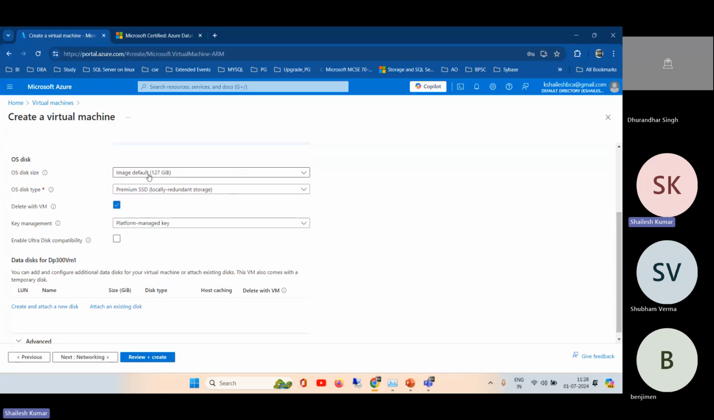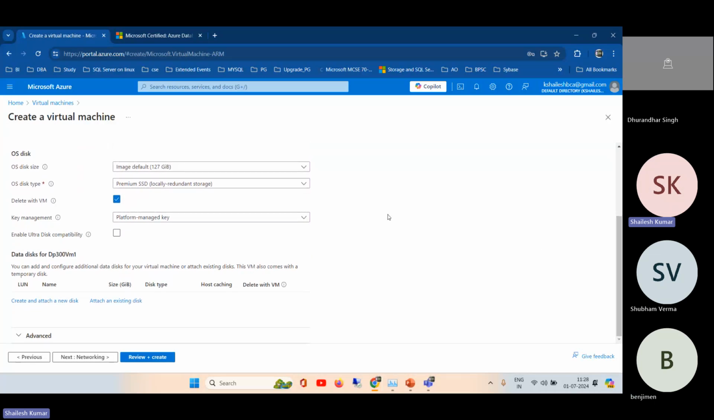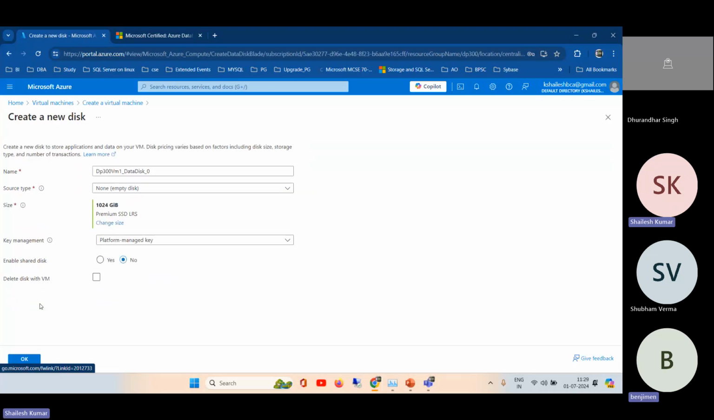So the image will take 127 GB for the OS side and all. If we require more storage, like when we are going to create a SQL server, any RDBMS requires more space, like for data file, log file, temp DB, and other things, like in clustering, we need a quorum disk, MSDTC, recovery drive. So we will just add here, that is a LUN, logical unit number.